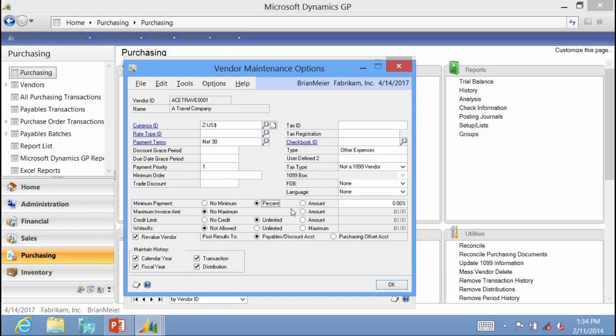Or you could even choose a radio button where maybe the minimum payment is not "no minimum," but you want to go ahead and choose an amount or a percentage for a minimum payment. So one choice in that particular case with the radio buttons, one choice with the drop-down menus. But the last field down here is maintain history.